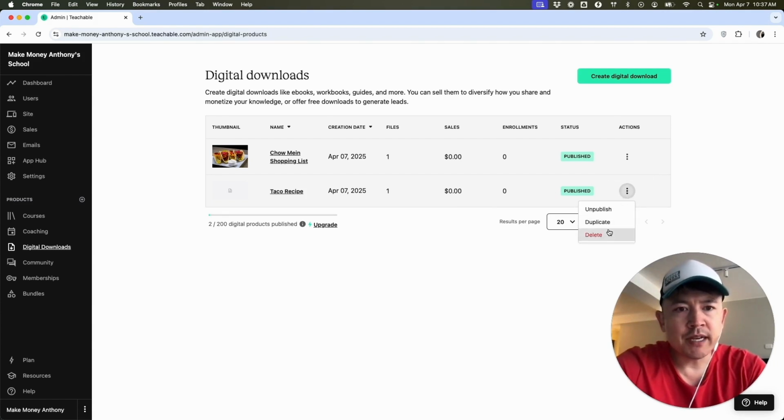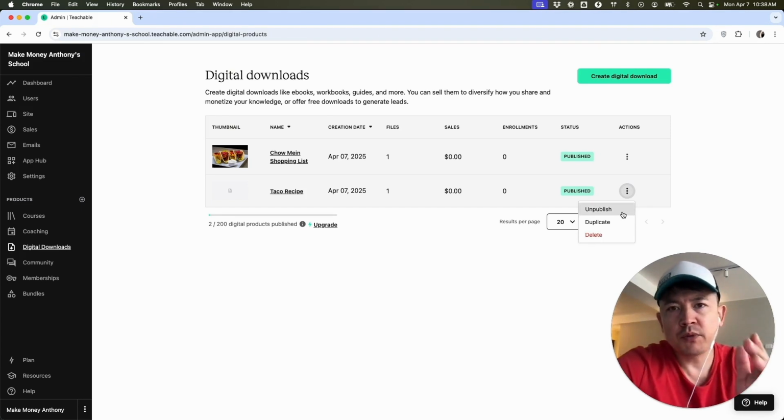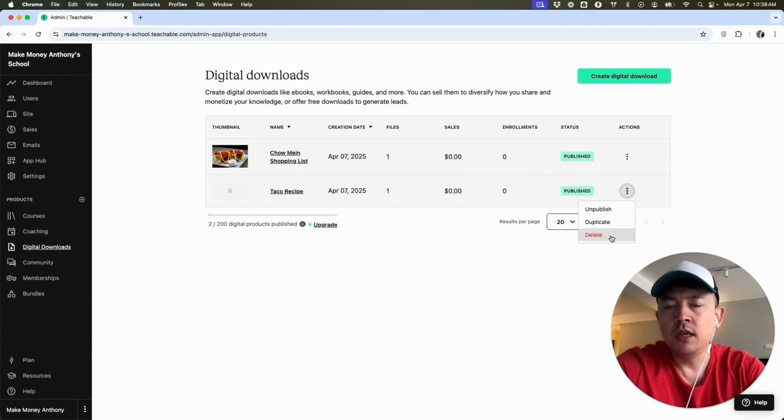Once you do that, you get these three options. So in order to remove it, you can either delete or unpublish. The difference between those two is that if you delete it, that means you can't duplicate the product in the future, and you also can't republish it in the future. So if you feel like you might use that product, or you want to use it as a framework to create a new product, you probably just want to go ahead and unpublish it. However, if you know you're not going to sell this product ever again, and you're not going to use it as a framework to create a new product, go ahead and delete it.